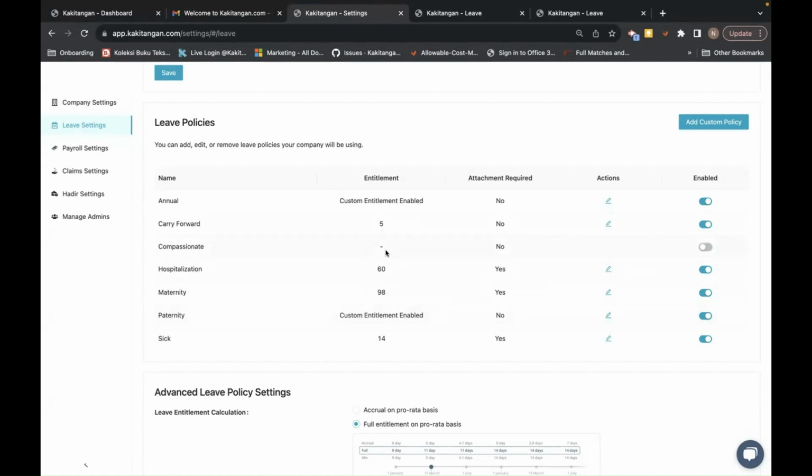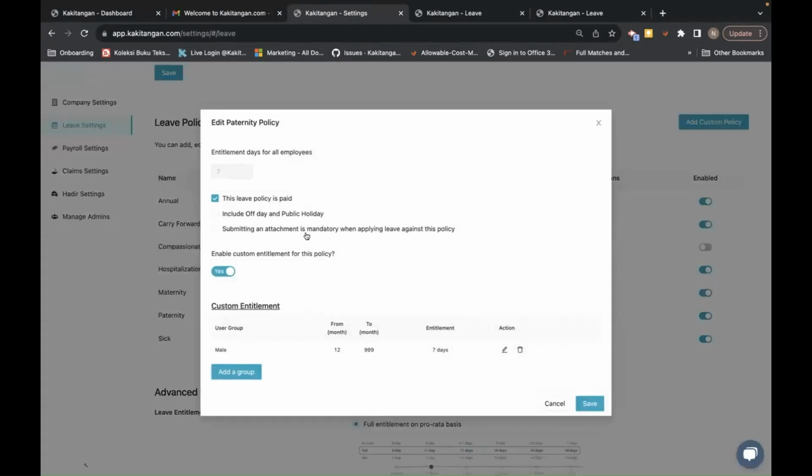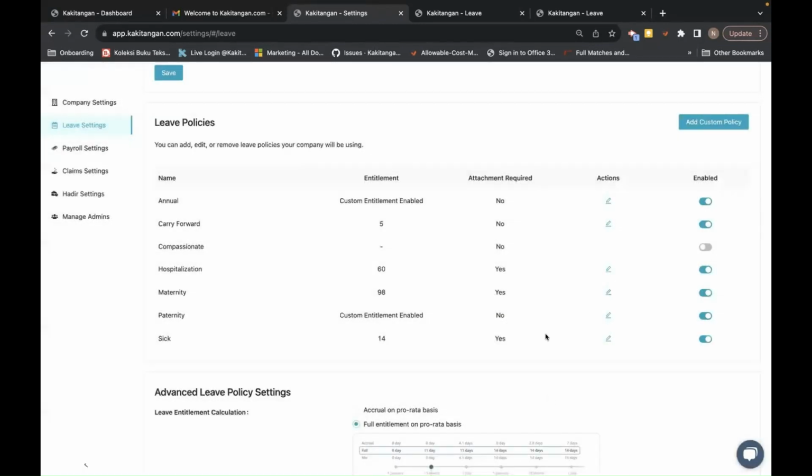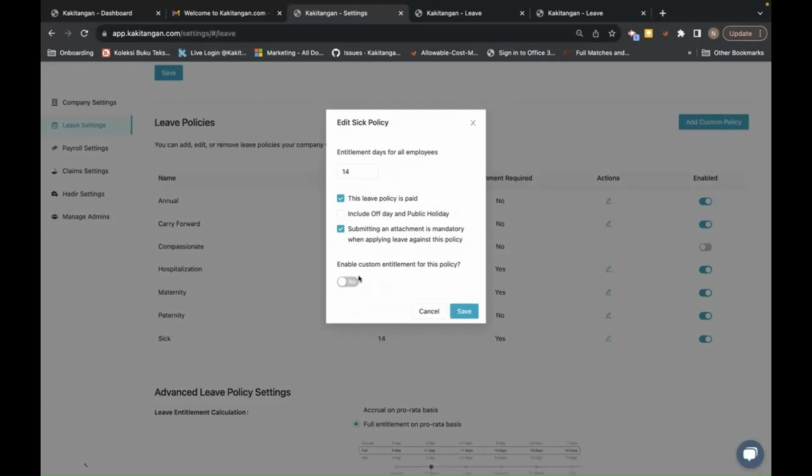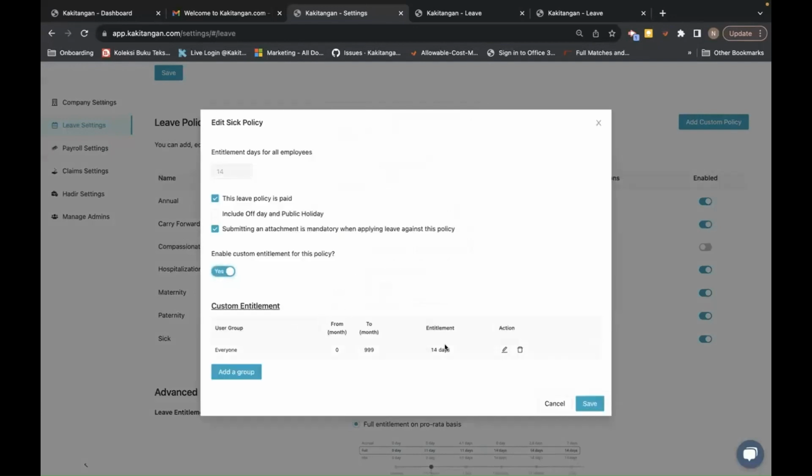Okay. So hospitalization is 60, maternity we already updated according to the new Employment Act, which is 98. Paternity is already added also. So paternity, only after you have served 1 year, then only you are entitled for 7 days. It's already defaulted here. And then for sick leave is 14. Okay, sick leave, you can put a customization lah.